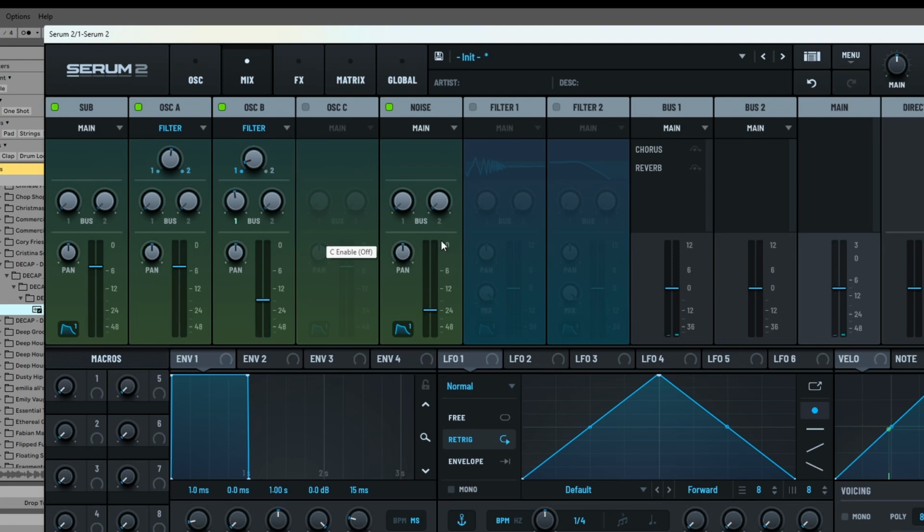So yeah, that's too much noise, so we can, you know, just easily bring down the amount of noise here. So I think that's a pretty cool option, and obviously, just like the other oscillators, sub and noise are basically oscillators that we can send to bus 1 or 2 or to filter 1 or 2.